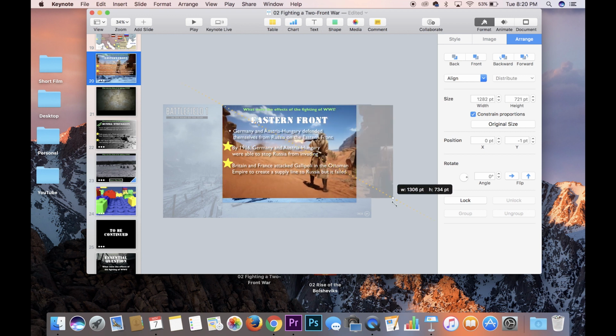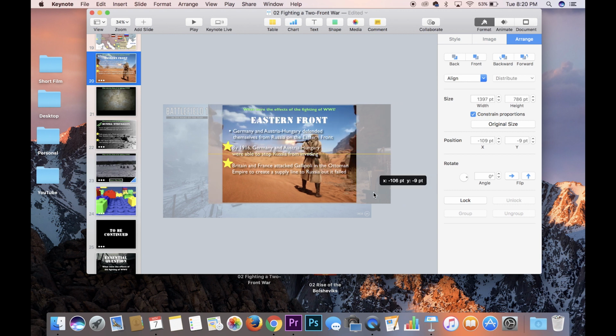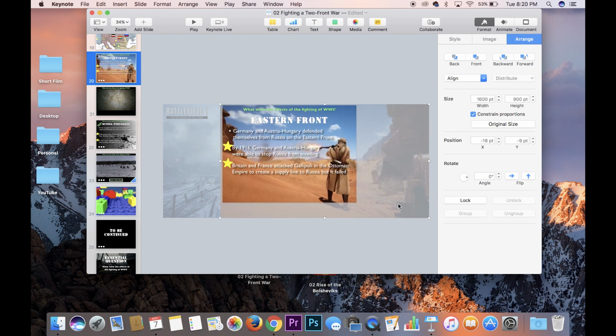And I'm going to drag the picture out a bit, try to frame it up as best I can. I try to use the rule of thirds when I frame the background picture. Not all the time, but some of the time. And yeah, right there is about good.